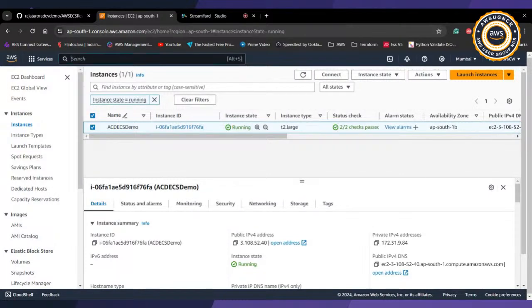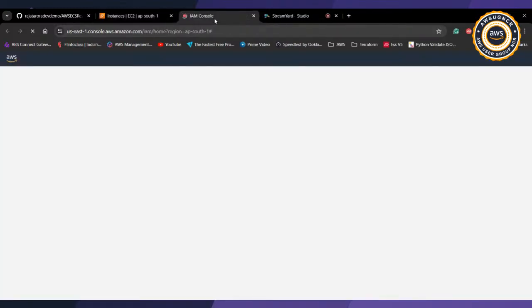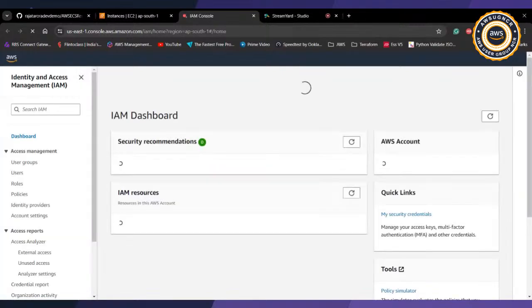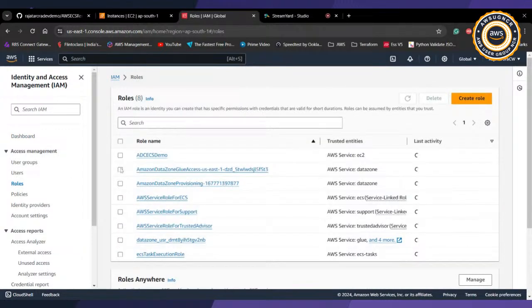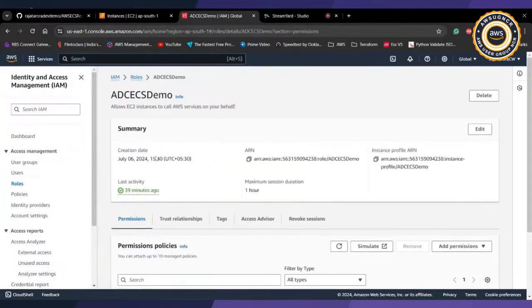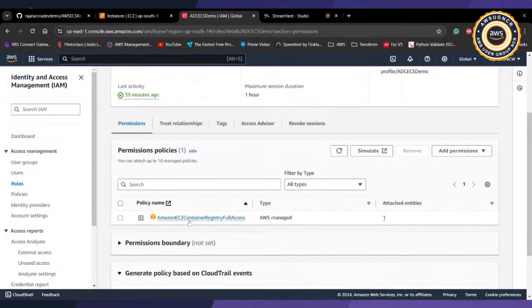Let me go to IAM as well to show that. There are two ways you can do it: you can use your AWS access key and secret key while registering your AWS CLI, or you can use AWS roles. We are using an AWS role because it is easy to manage. We have created the ACD ECS demo role, in which we have provided full access with the policy Amazon EC2 Container Registry full access.